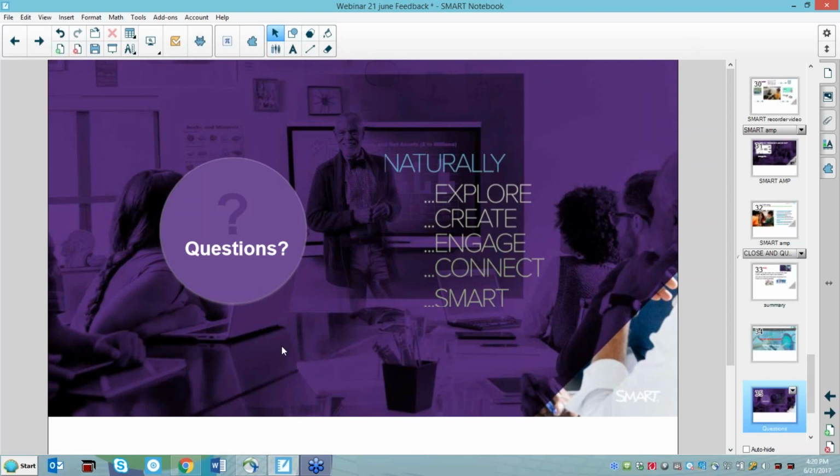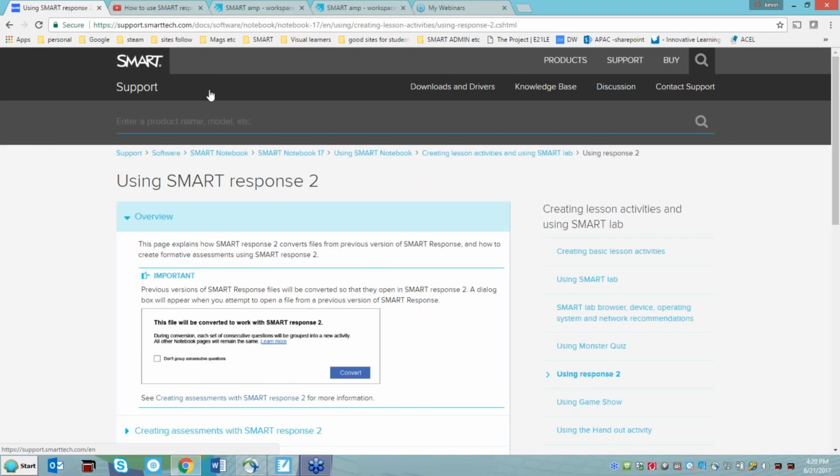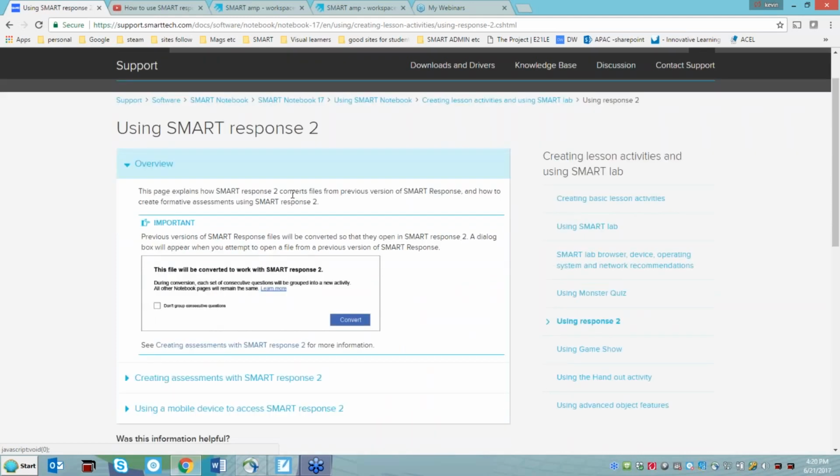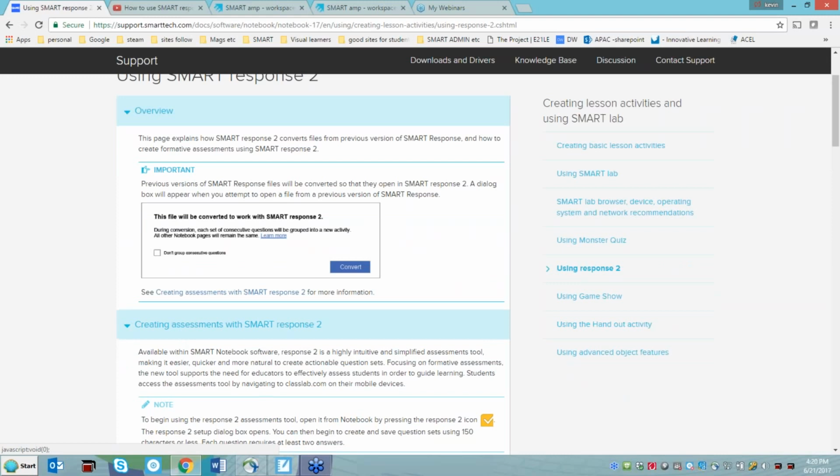It's a great question, Crystal. Basically at our website, and I was actually doing a bit of research before, SMART do a lot of support stuff. So I'm at the SMART support site. I was just reading over some stuff on Response too. Here's how to create an assessment in Smart Response. Nice easy notes, lots of links.